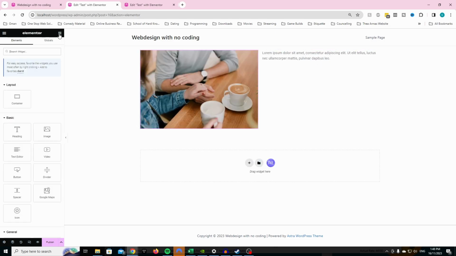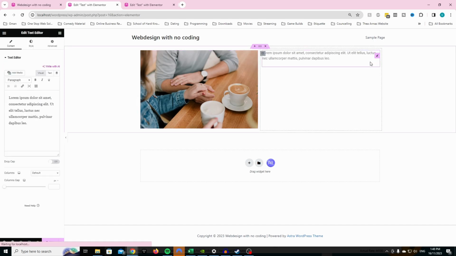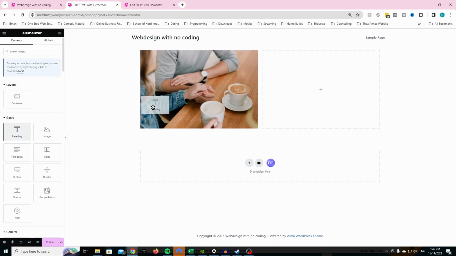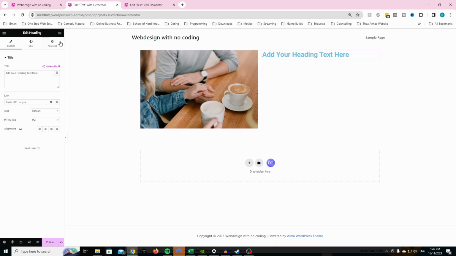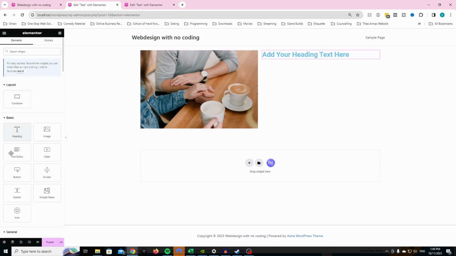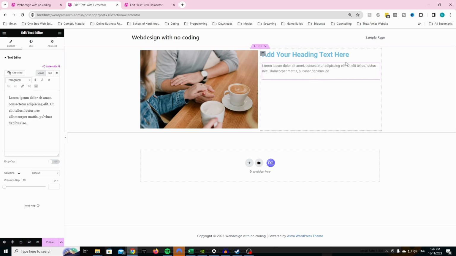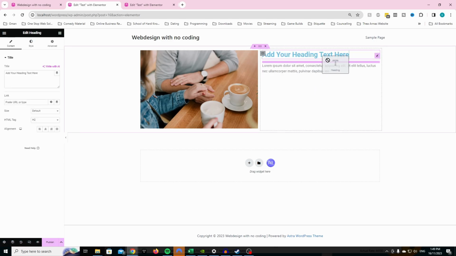Then we'll do it from the beginning. We're going to have a heading here, and that's the heading widget, which is here. And we have our text widget, which we could put in the middle, but we're actually going to put it down here. Oops, let's move that back. All right, so we'll call it coffee with your friend.